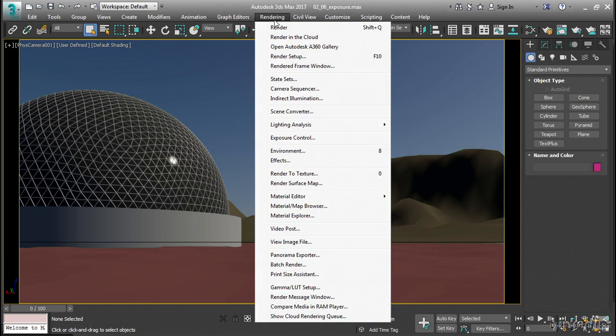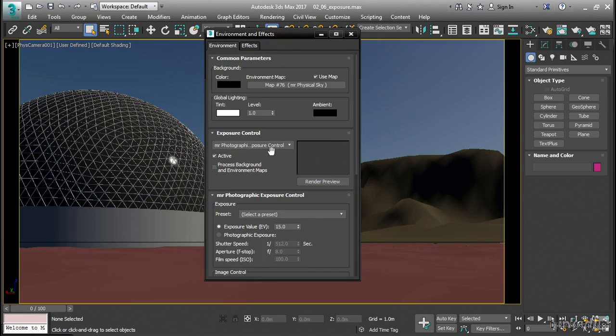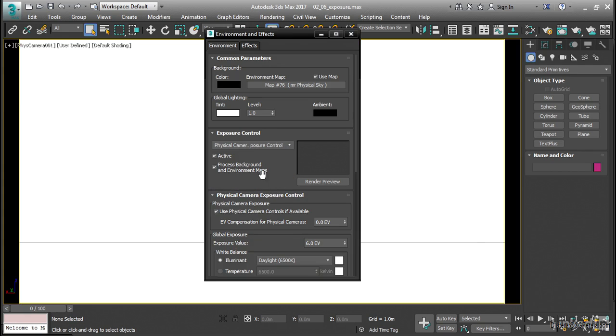Under Rendering, choose Exposure Control. And we could use the MR photographic exposure control, but I prefer switching over to the physical camera exposure control. And that will work perfectly with Mental Ray, and it will also work with other programs. So let's do that. We'll change the exposure control type to physical camera exposure control. As soon as we do that, our screen goes white because the exposure value has changed.